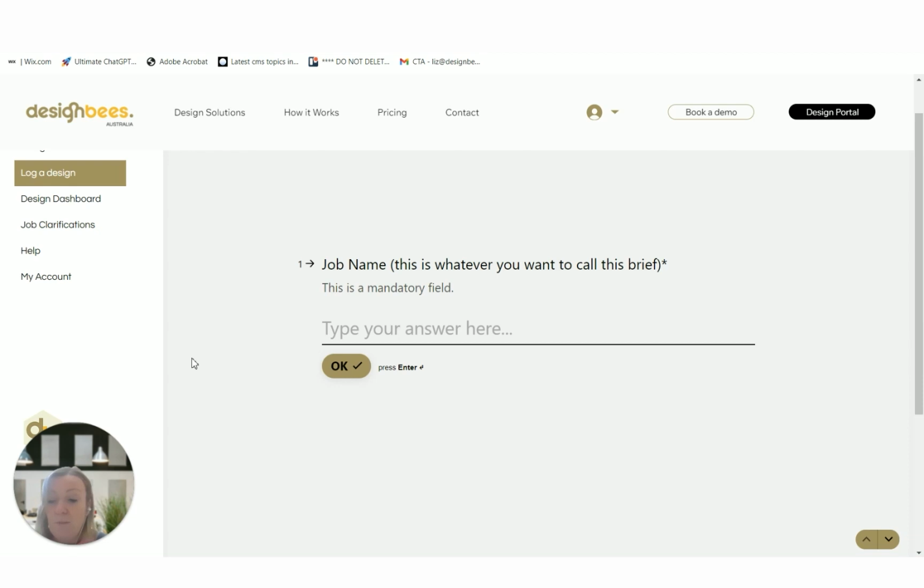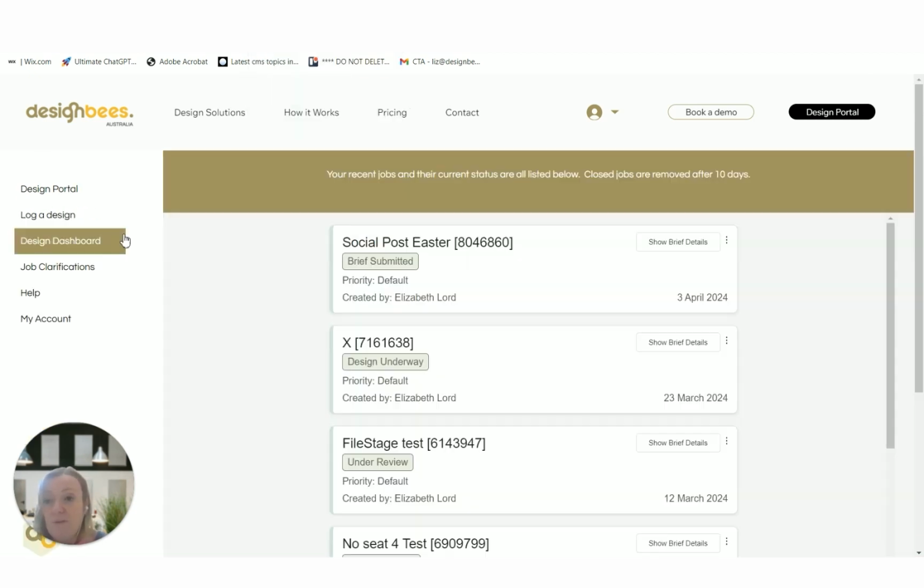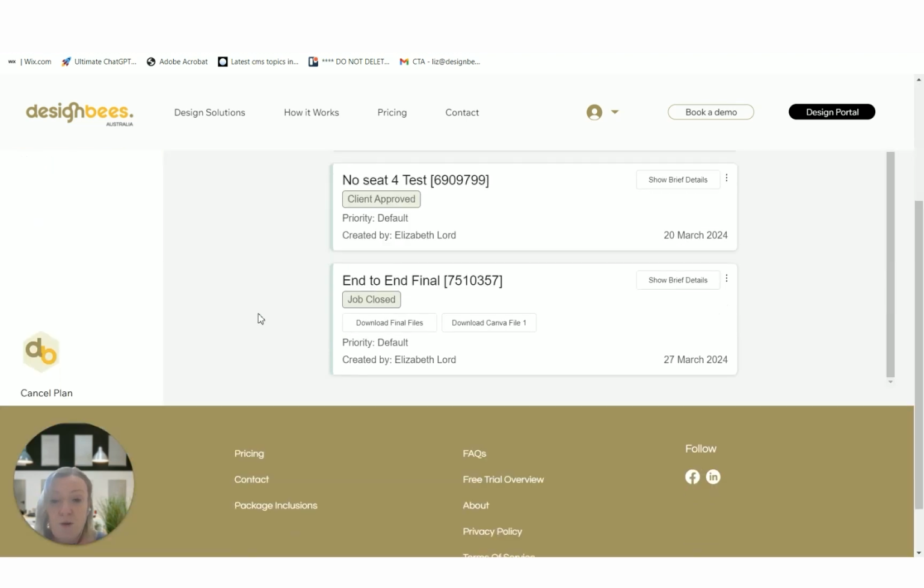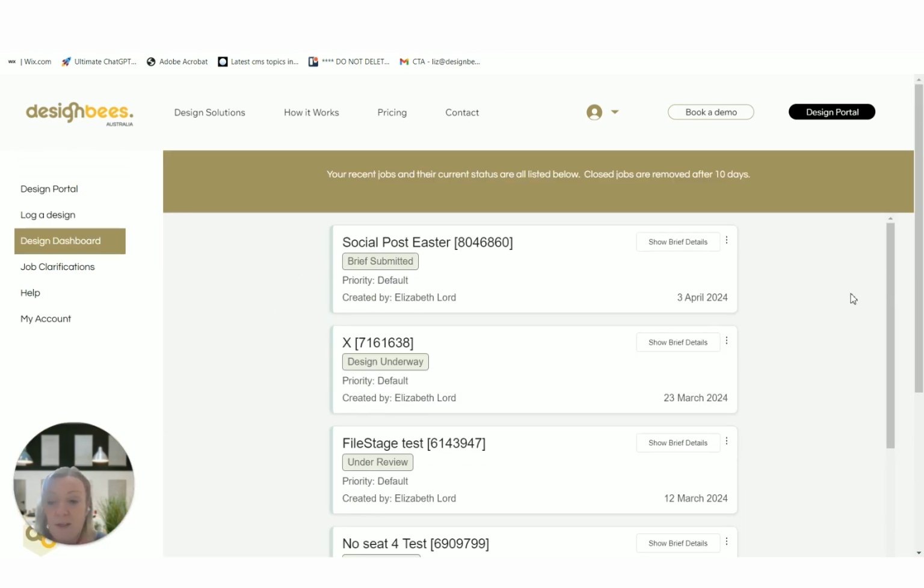So once you finish this form and you hit submit, you'll get an email to let you know that it's hit our systems, and an email to let you know once it's in the design queue. Once it's in the design queue, if you go into the design dashboard, you hit this button here, the design dashboard, it will show you across your business all the jobs that are logged to your particular company.